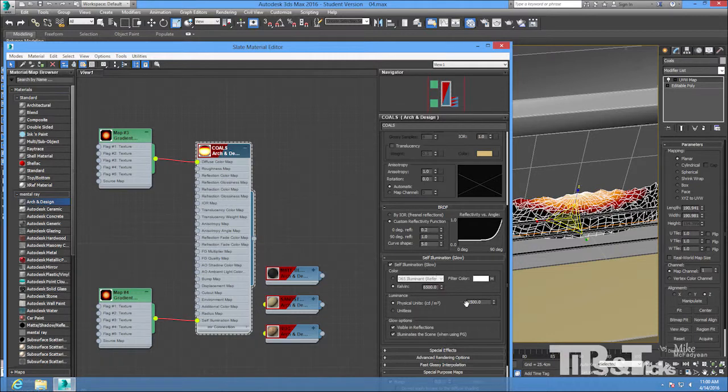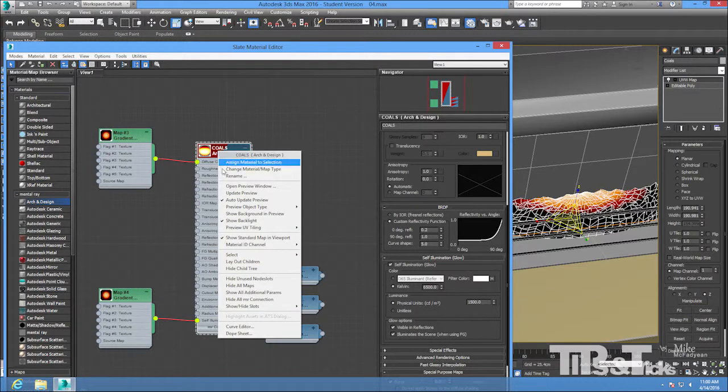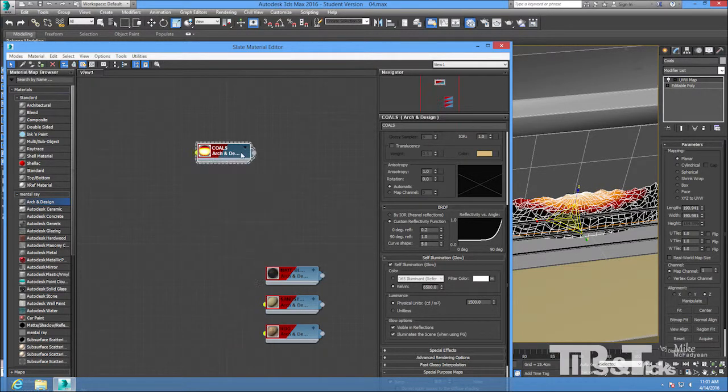Okay, we might have to come back later and tweak this physical units to make it brighter or dimmer, but we'll see once we start to get around to rendering. So I will hide my child tree, close that, and that's the coals done.